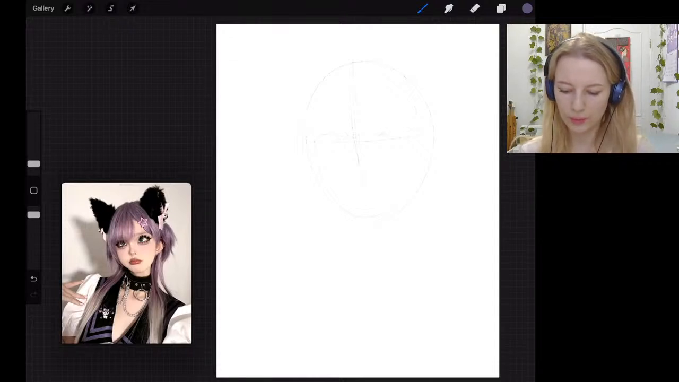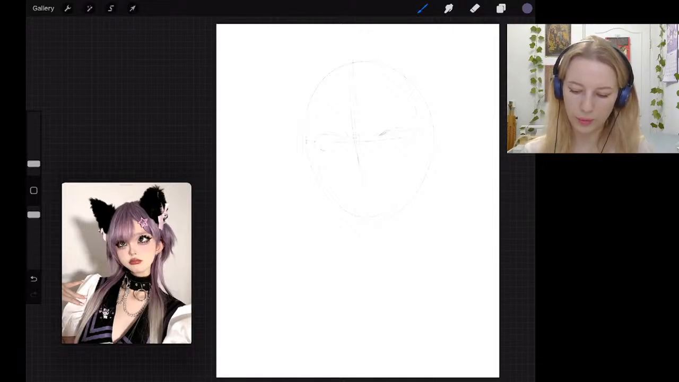And I will roughly sketch out the eyes, the nose. You can see that the proportions here are a bit more cartoonish. I'm not sure if this picture was photoshopped or it's a real person with such proportions. I don't know really. I just found this reference picture on Pinterest, and I just liked it, so I decided to draw using it.